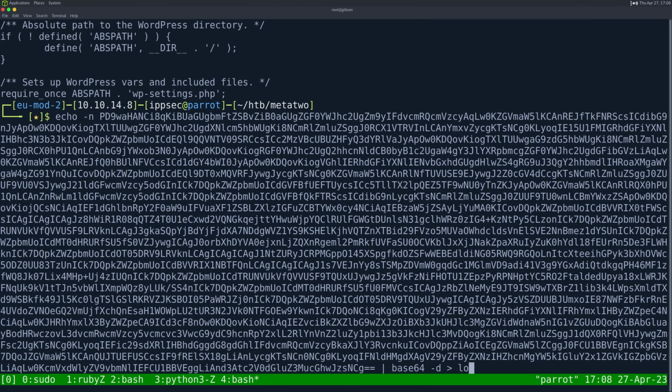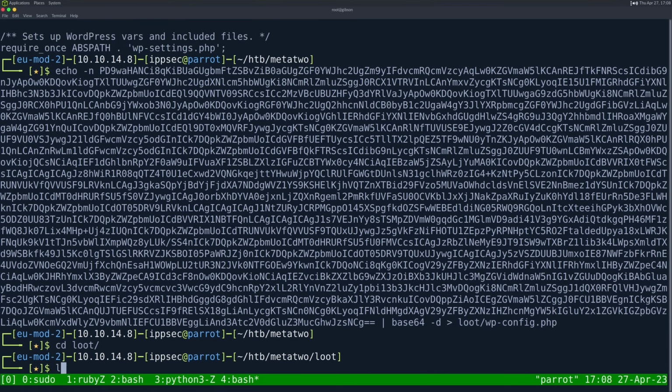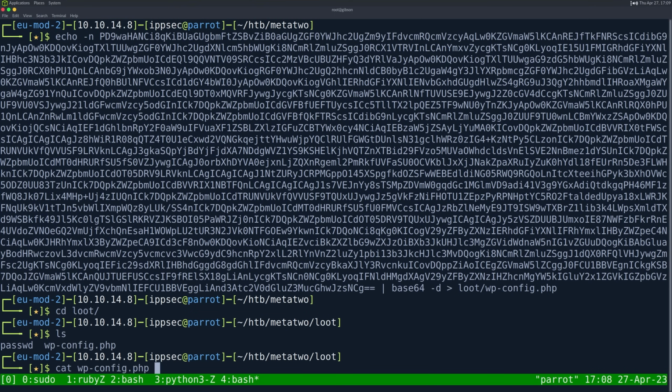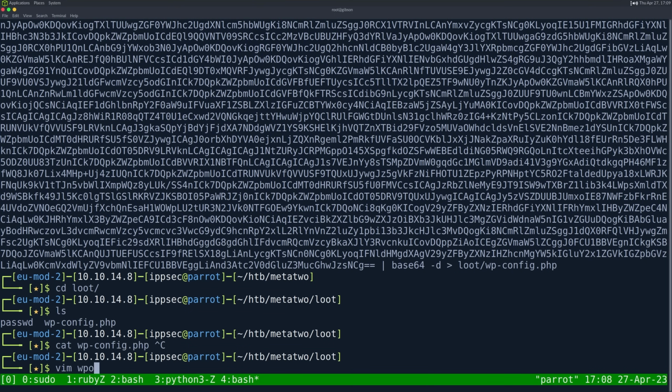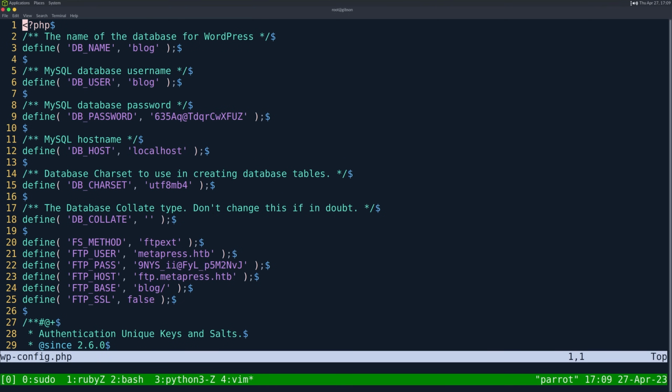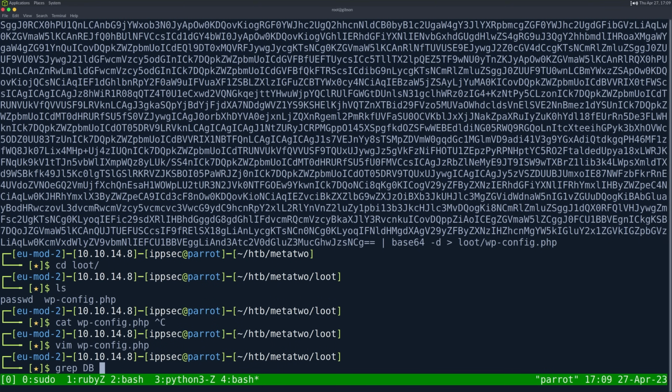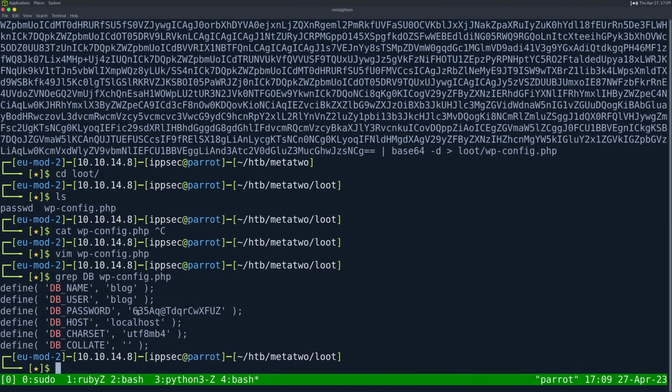And we have it. So I'm going to save it to loot, wp-config.php. We'll go into loot. And I'm just doing it in Vim so we have some type of highlighting. It looks a bit better. We have a DB password there. So grep DB out of it.